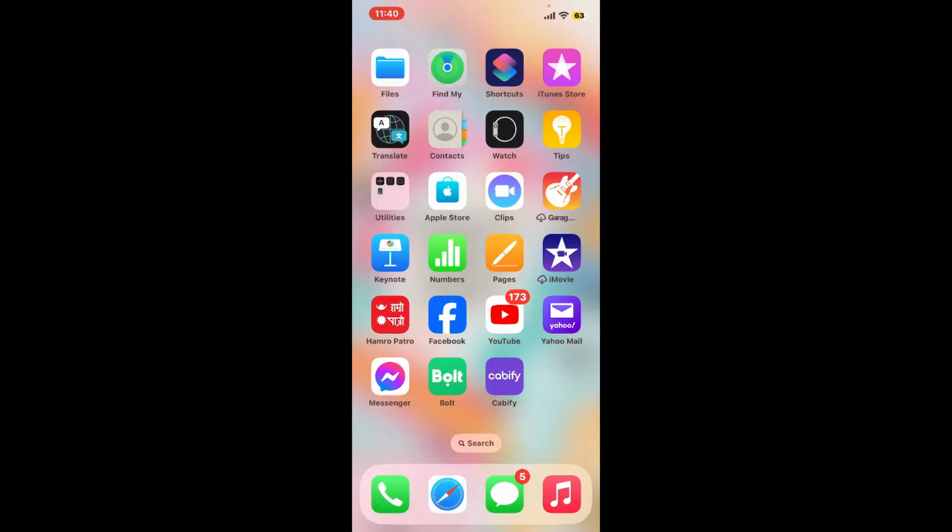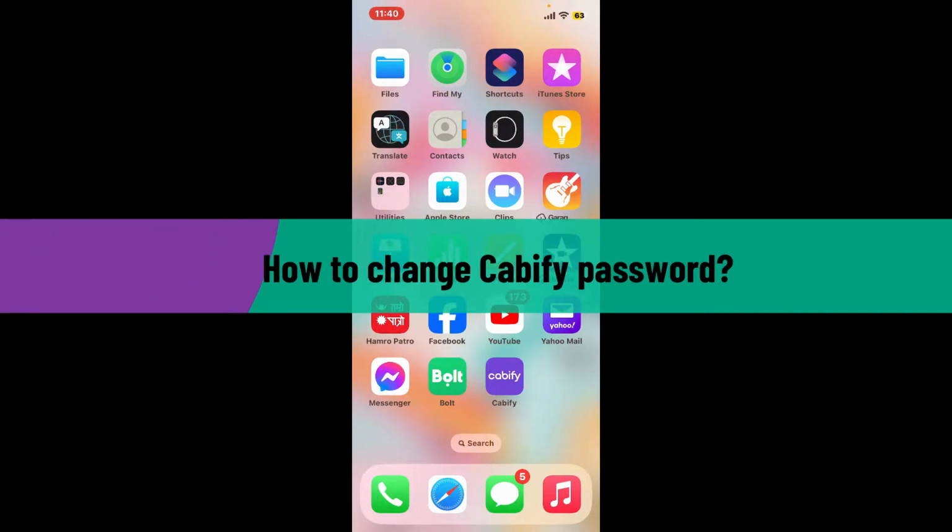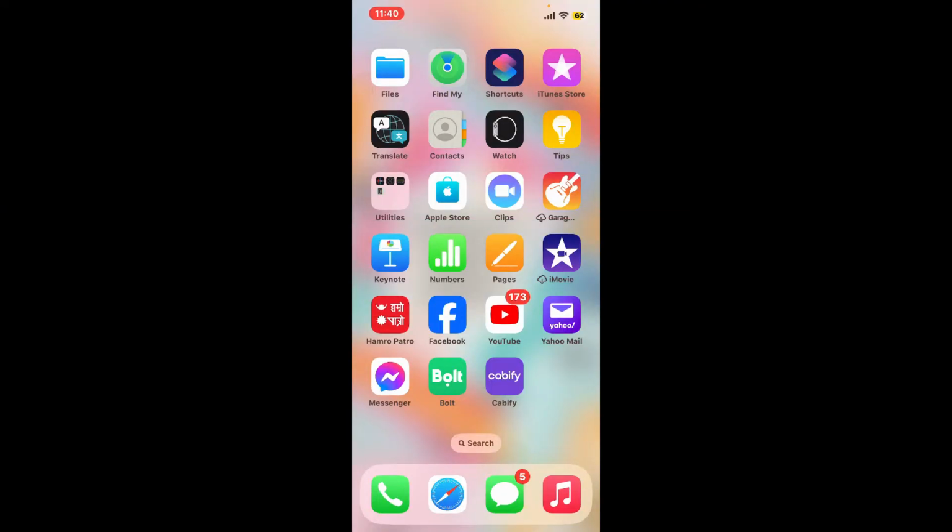In this video, I'm going to be showing you how to change your Cabify password using the Cabify mobile application. So let's go ahead and dive into the video since the process is quite easy.